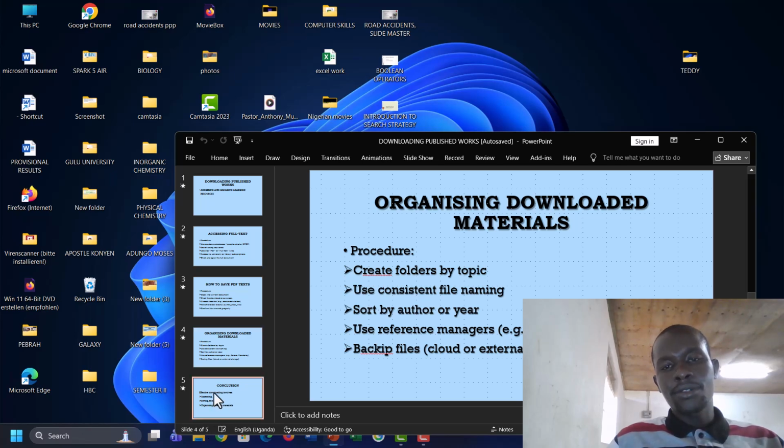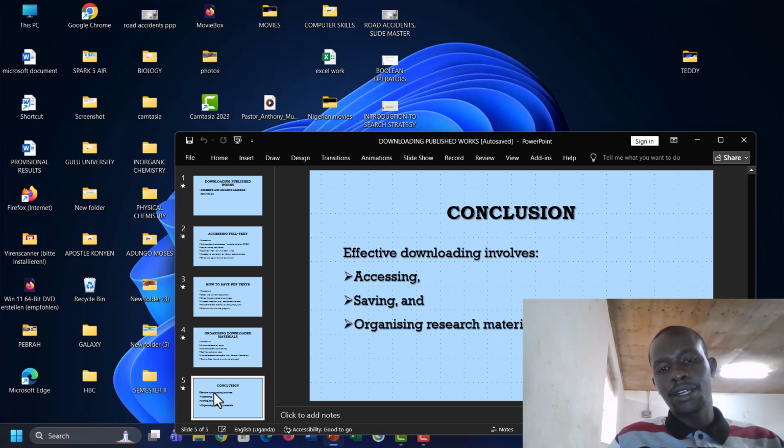And in conclusion, there are several ways that we can handle this file. First of all, download the published work, access the full text, learn how to save them, and organize all those folders well and organize the reference work. First of all, accessing it, saving it, and organizing the research work.